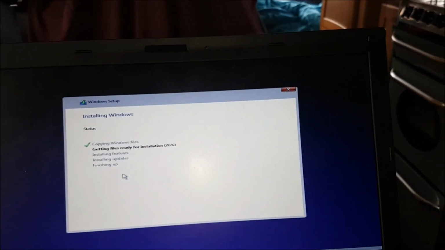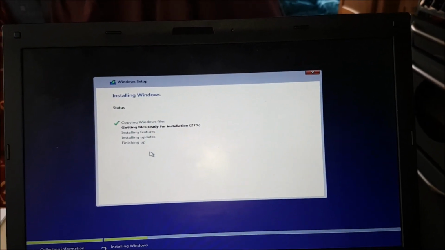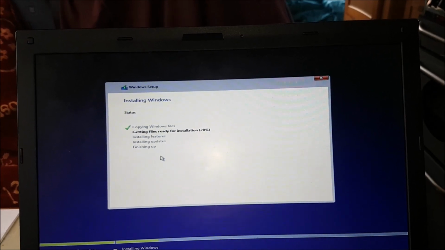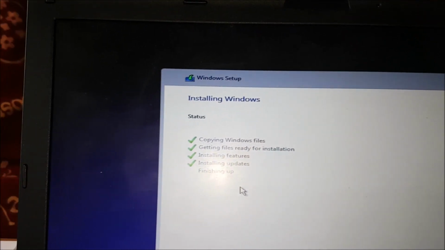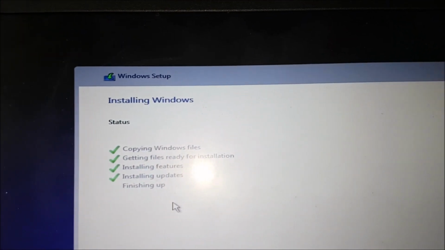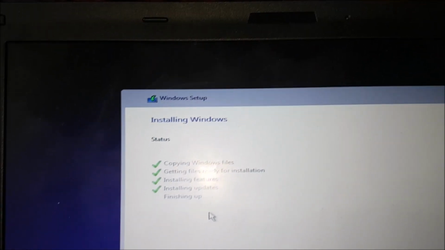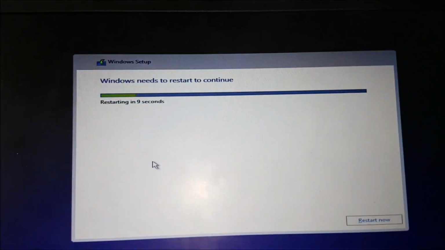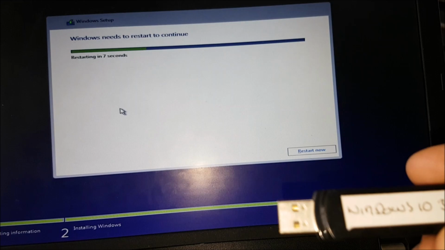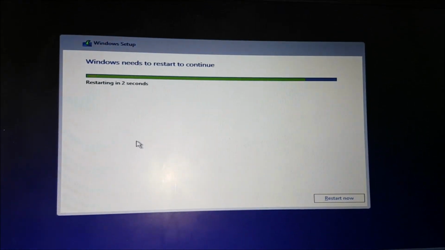So at 26%, it's going on quite nicely. 28, I'll get back to you in a bit. Okay, as you can see, getting things ready, installing features, installing updates, and finishing off. As soon as it reaches that, I'm going to take the stick out. Then I can force it to restart, but I'm not really bothered, it'll do it on its own.